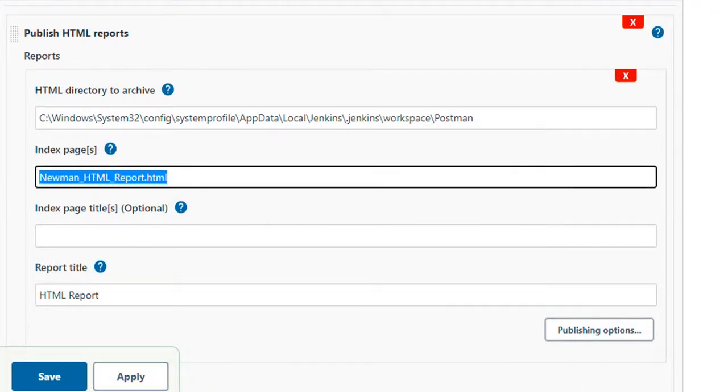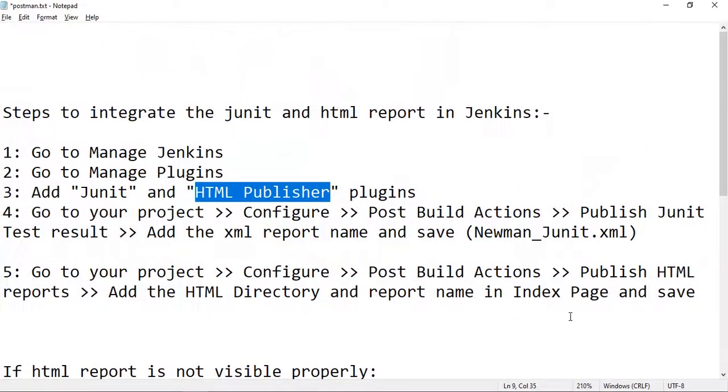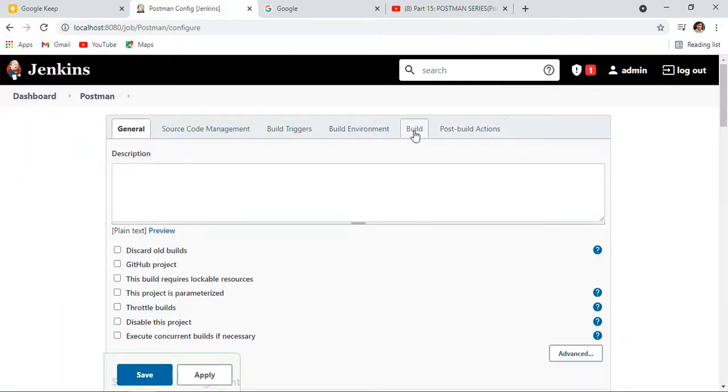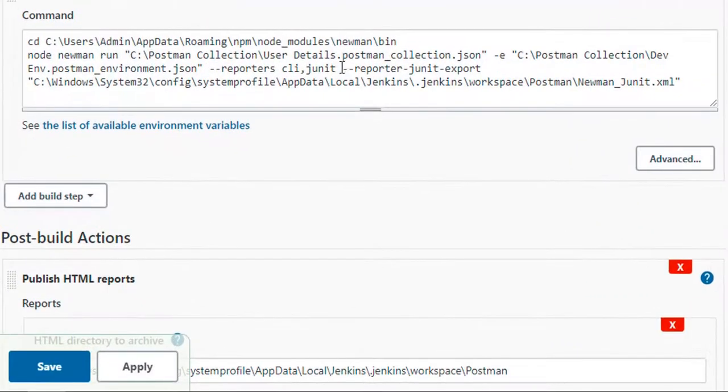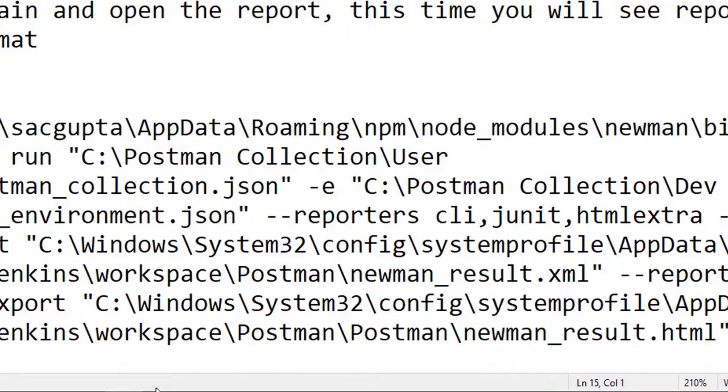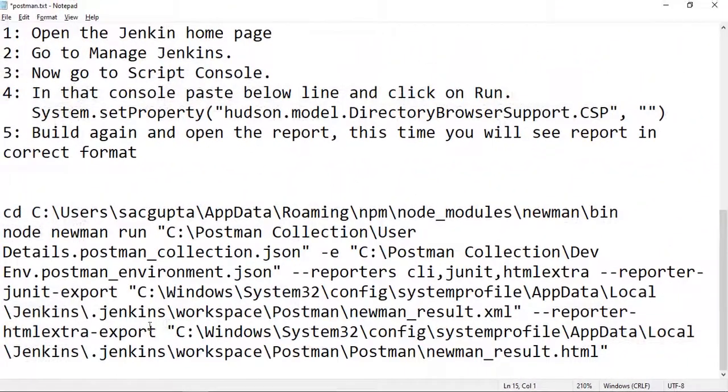Okay. So now I am going to click on apply. Before that, let me copy this. All right. So apply and save, and let me note down that I have given this name. Now go to your job. My job is Postman. Click on configure. Click on build, and now I need to generate the HTML report. I am going to generate the HTML extra report. We already know about this, and in order to export the HTML extra report, we need to use one command, and this is the command.